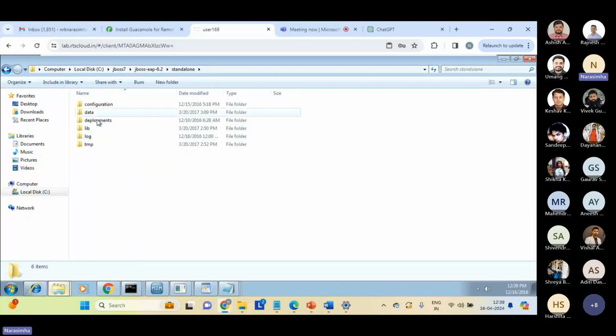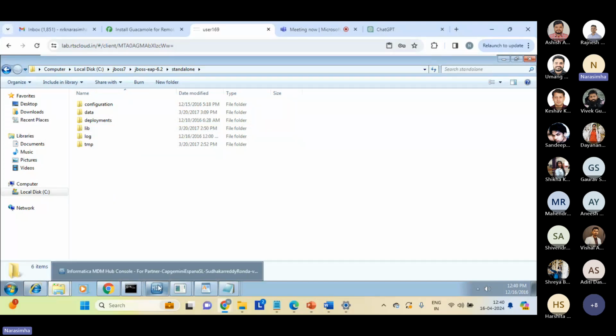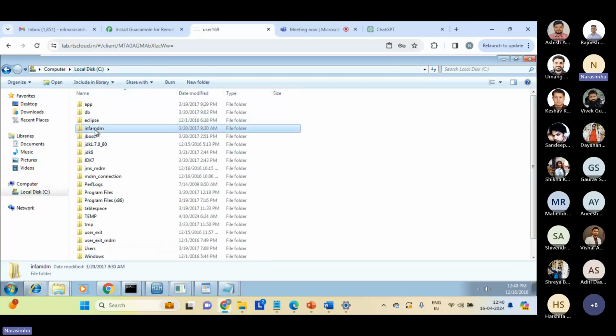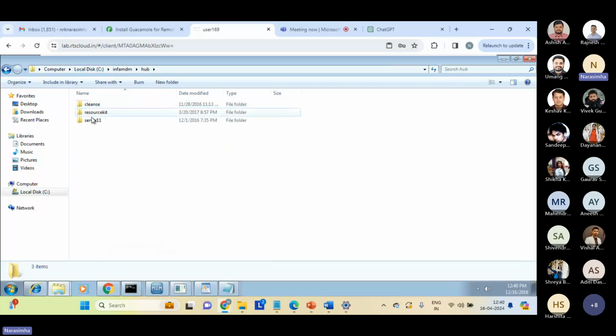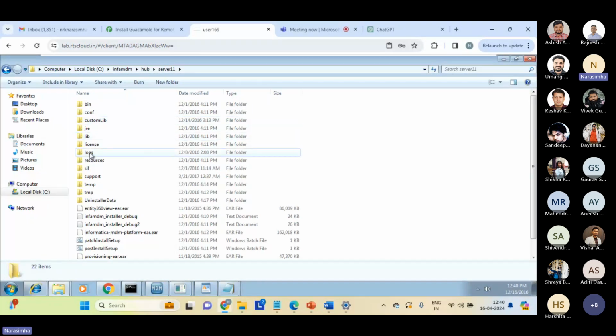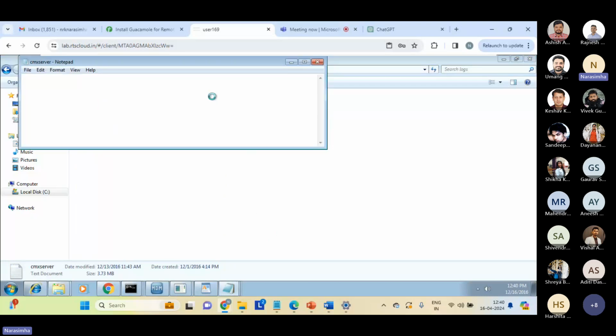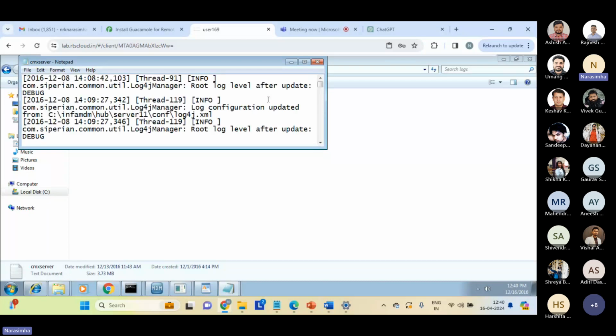Not only that, if you have a clustered configuration, each cluster problem you'll get to see as part of this server log. Similarly, multi-node configuration also. Fine. And then the next is the server log, which is the hub server log that we can see as part of the log folder, CMX server. Which means in most cases we can identify the causes of failures by using this particular log file.